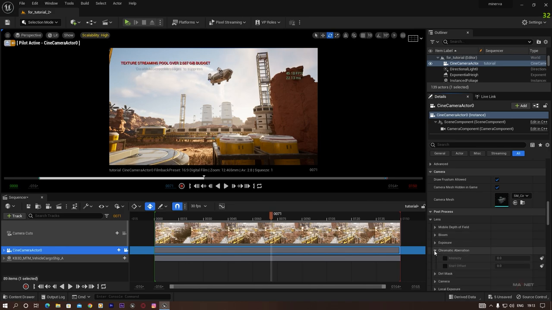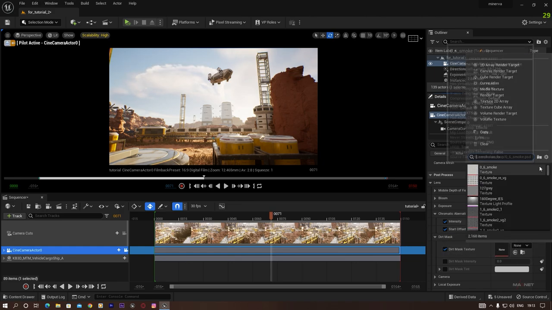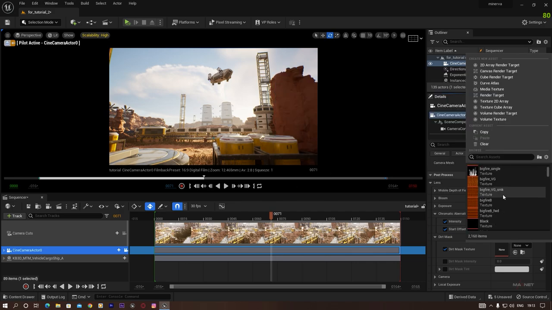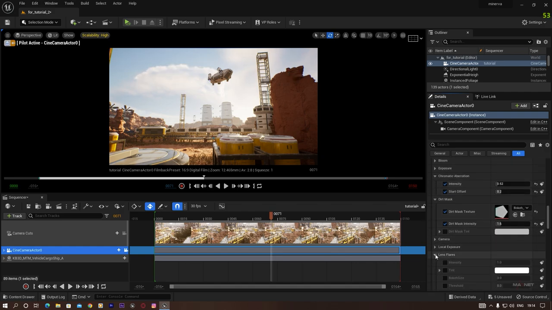Then we go to this chromatic aberration, and we put a little bit of chromatic aberration here, and also we increase the offset. Then we go to the dirt mask, and then we turn this on, and we change the texture. So maybe we can put this one, okay, and also we increase the intensity from here. Okay, and then again we go down here, and you will see the lens flare. We turn on the lens flare and maybe increase the intensity a little bit, not much.